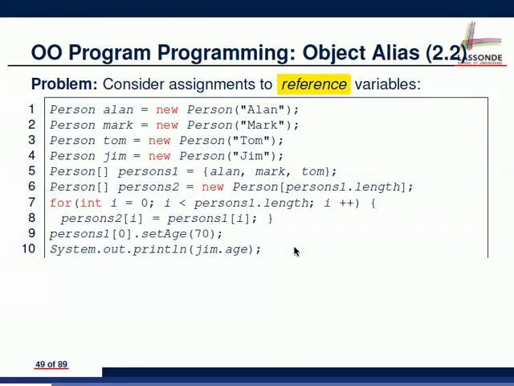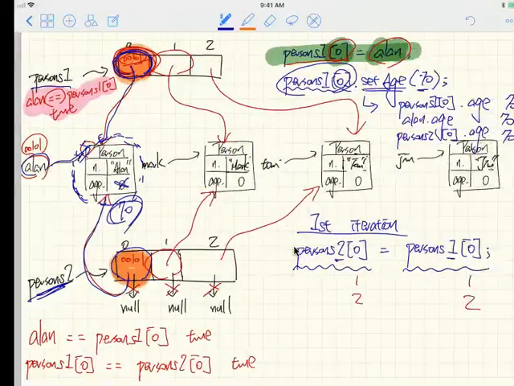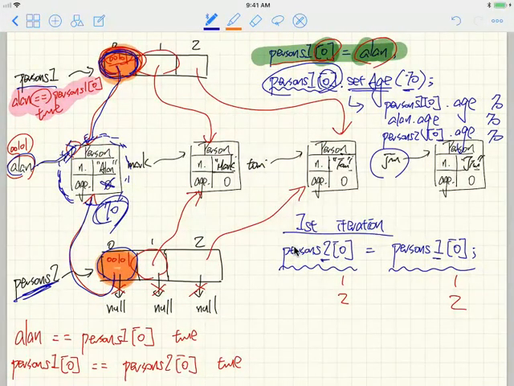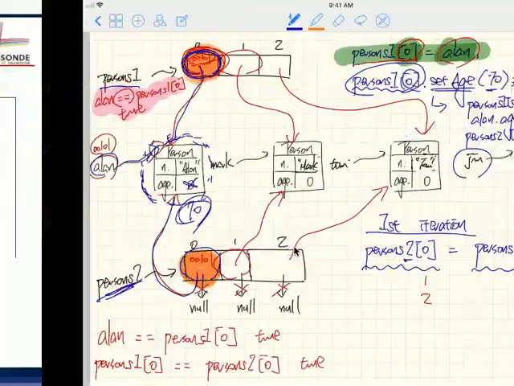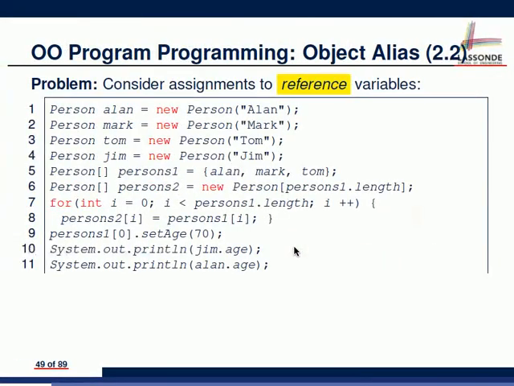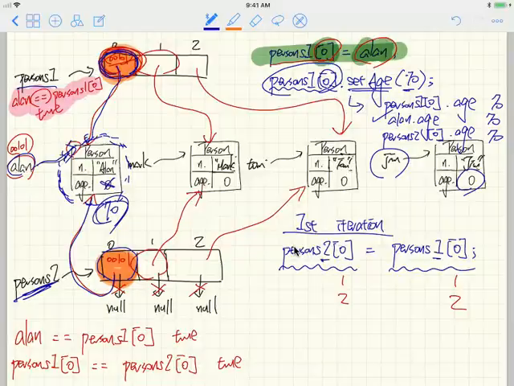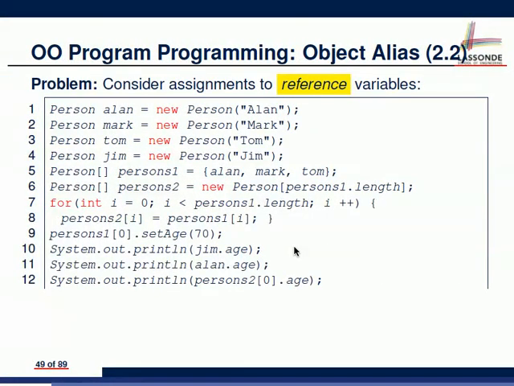So that is why when you go back there, if you say system.out.println, first of all, what about Jim.age? If you go back to the diagram here, Jim is this object. Currently, there's no aliasing for that object. When you say Jim.age, it's going to be 0. That one's easy. Let's go on. And then when you say system.out.println Alan.age, we just discussed that. Alan.age is going to be 70, right?